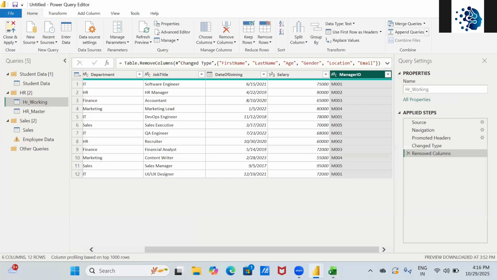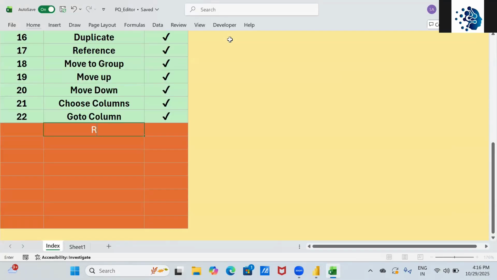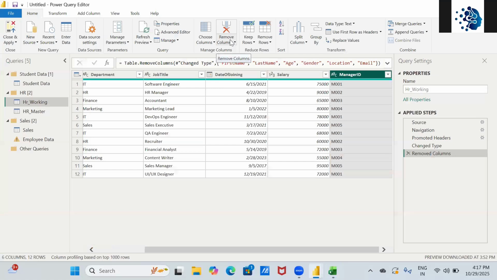And in Power Query Editor in Home tab again, remove columns and remove other columns. Already we have seen what is remove columns and what is remove other columns. If you select a column and if you want to remove only those particular column, then we go for remove column. Apart from selecting column, if you want to remove other column, then we go for remove other columns.